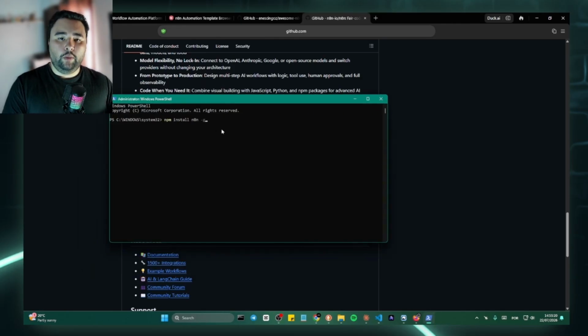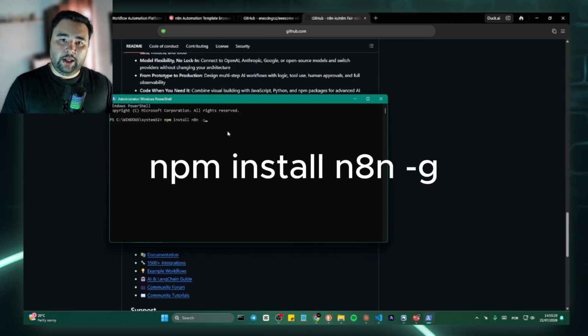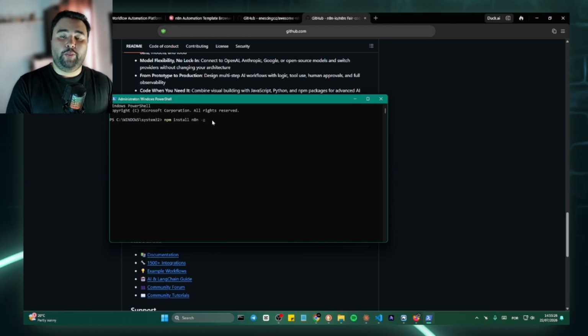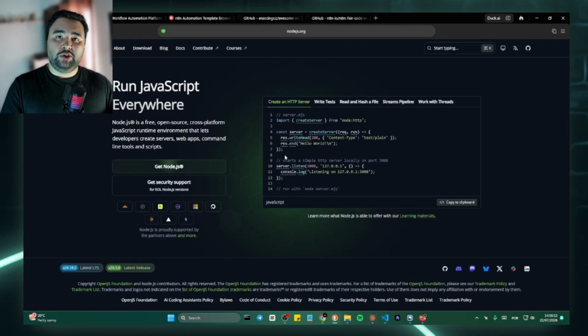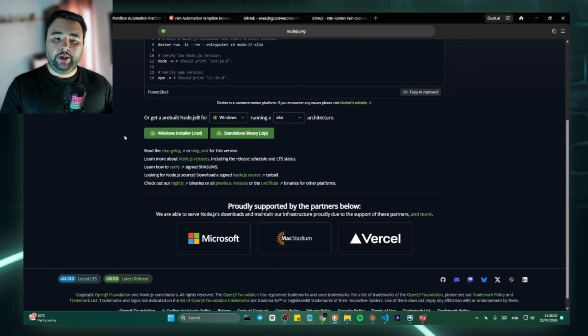It doesn't matter. Once you open it, all you want to do is type npm install n8n and then press enter. What this is going to do is fetch all the data and install N8N on your computer globally, as you can see. For you to get this to work, you have to have Node.js installed on your computer. The link is going to be in the description. All you want to do is come to this top menu here and scroll down, and you can select your operating system. We have Linux, Mac, Windows, and you can choose it here and simply download it and install it to run it correctly.